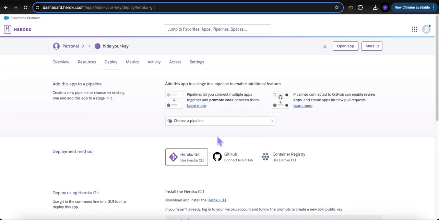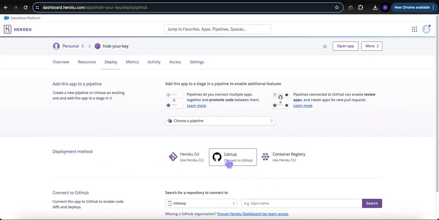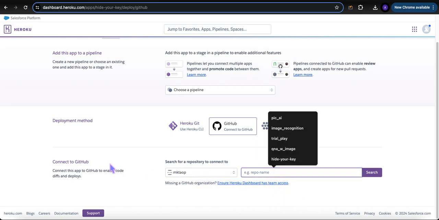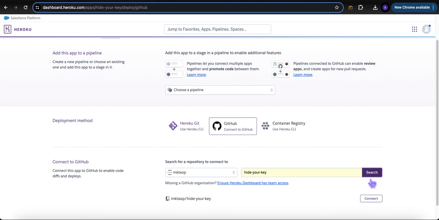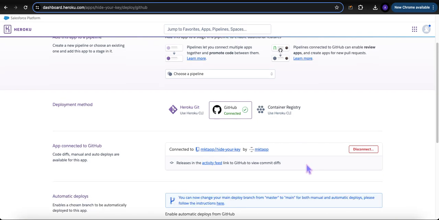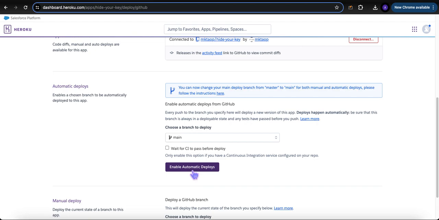Create app. How am I going to deploy this? By connecting to GitHub. So you say GitHub, connect to GitHub, and you just click that. I already have Heroku connected to my GitHub account. You'll have to do that initially. If you haven't done that, it will give you an option to do so. Okay, and then here I'm going to look for the repository that we just created. I'm going to connect to it. All right, and then you should always enable automatic deploys.